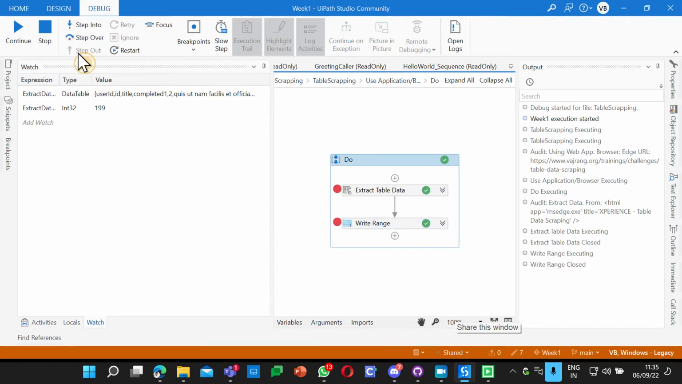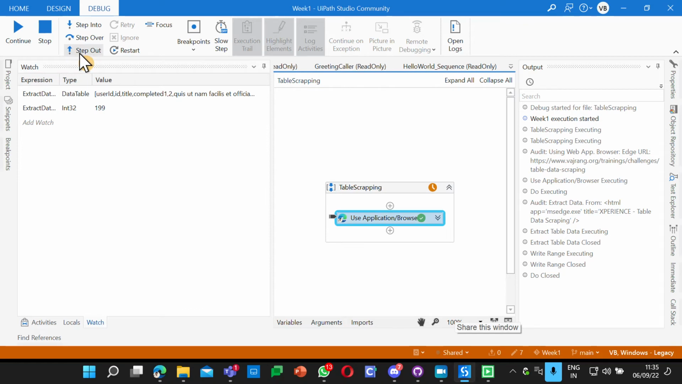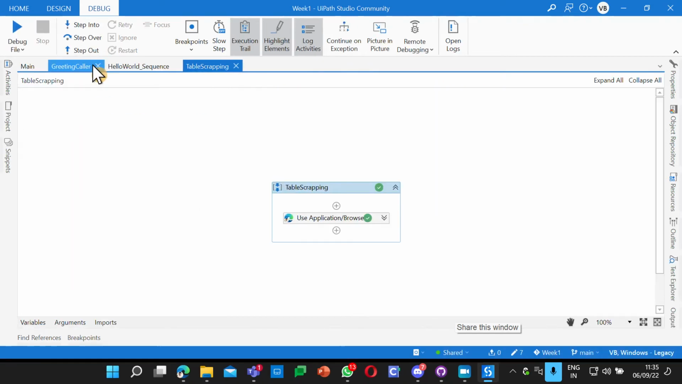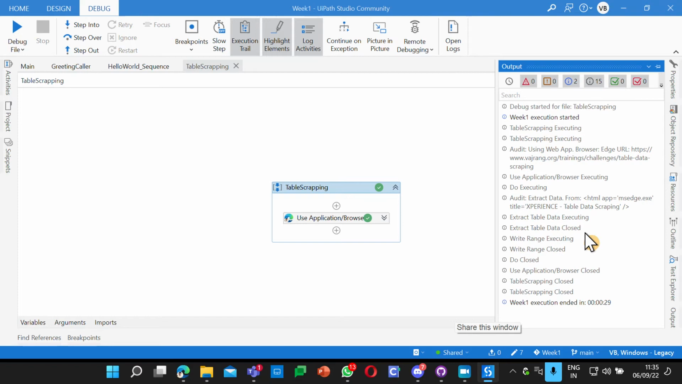Okay, and if I just go ahead and step out again, it will go back to the parent. So those are the differences between these three things, and it will be very important to know all these details. And if you want to see logs, maybe I'm not able to, I just want to see the previous logs as well. Click on open logs.